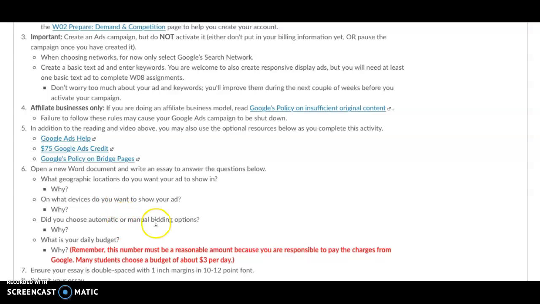Is it everything? Are you going to focus on mobile devices? Did you choose automatic or manual bidding options? And then what is your daily budget and why? This is an important point. You can tell Google Ads exactly how much you want to spend every day.